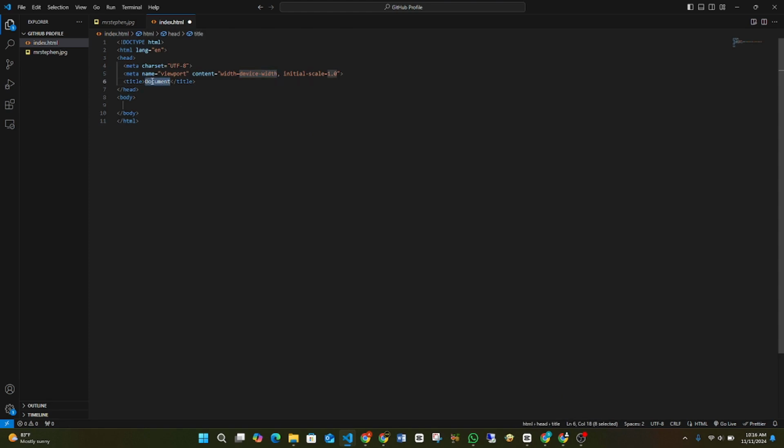Let's add a title. Let's say GitHub Profile Finder. Okay, so inside the body tag, let's quickly create the structure of our app, our GitHub Profile Finder. Let's start by creating a container. This container now is going to hold all our contents.